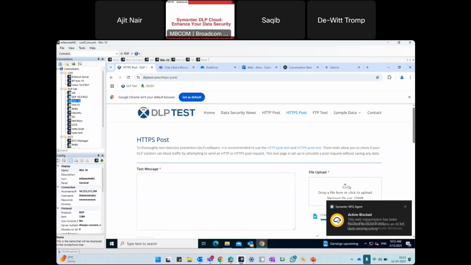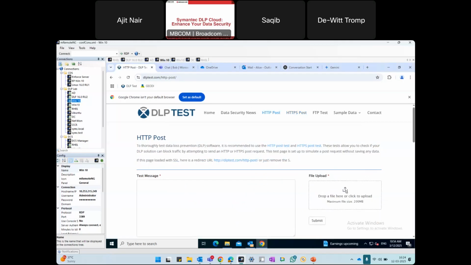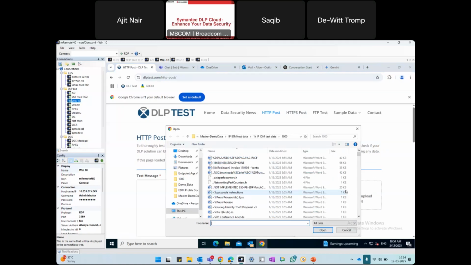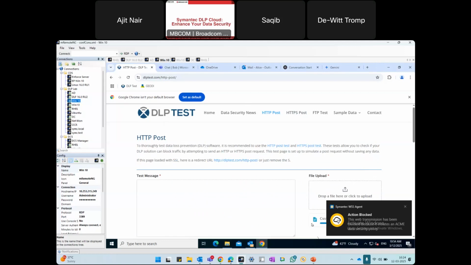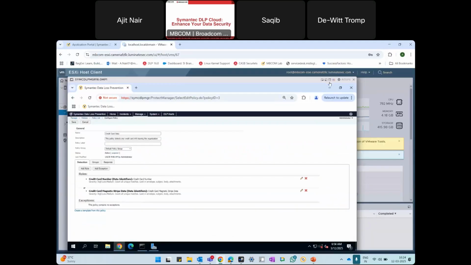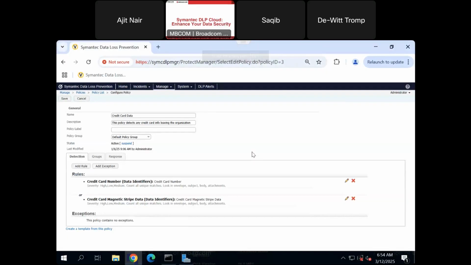Similarly, let's cancel this one out and try to post an EDM. That was an IDM test, by the way, an indexed document match. If I try to exfiltrate the same with an EDM in a similar fashion, let's see what happens. Again, this transmission is successfully blocked by our Symantec WSS agent. Now you should see a corresponding event generated in the Enforce console. Remember, during the architecture I told you, everything happens on the cloud.